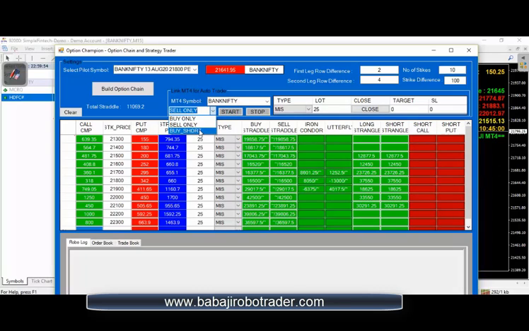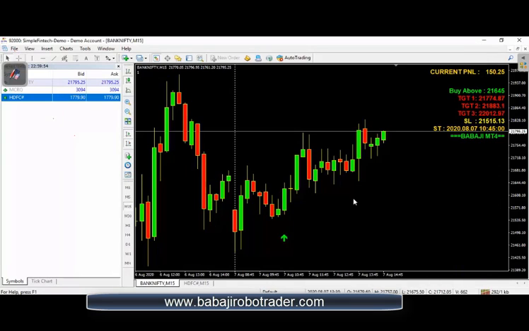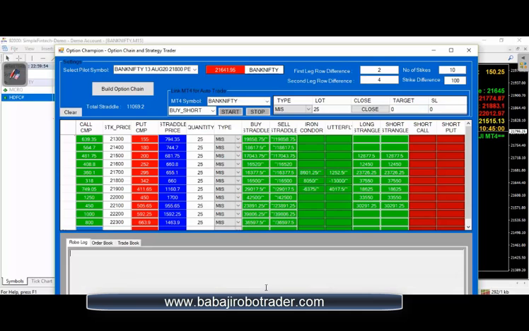And the third option we have is buy short. In the buy short option, suppose you are getting a buy call, it will buy the call option and at the same time sell the put option. So we are getting the benefit of both the buy and short. We can use this option to get the benefit of going long in the option and going short in the option at the same time.